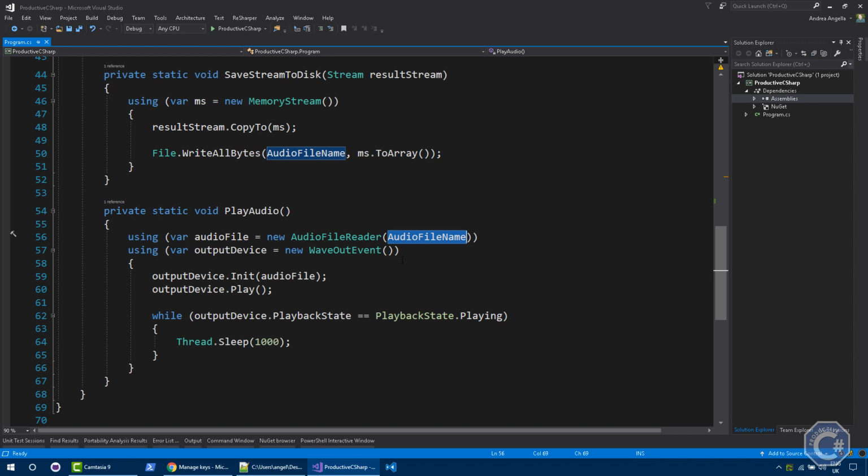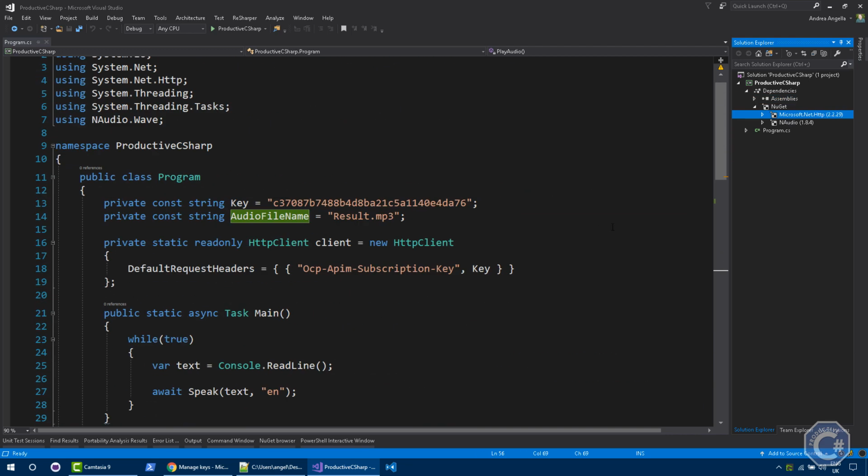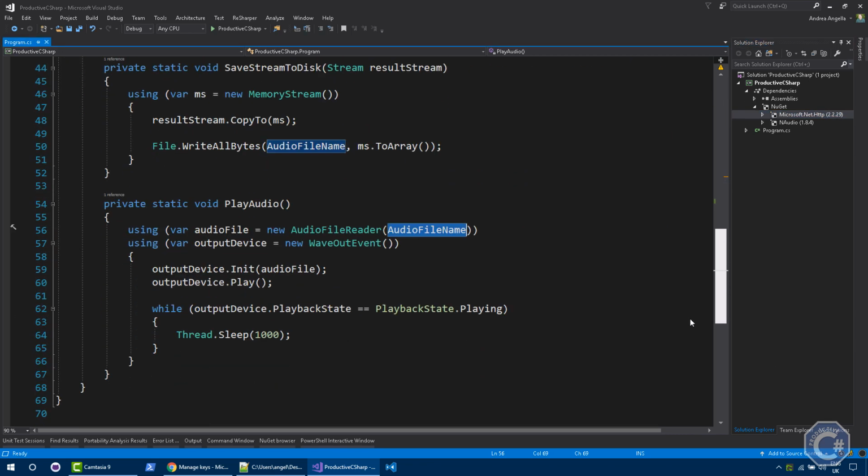You can find this code on GitHub. As you can see, I've added an audio library as a NuGet dependency, and Microsoft.Net.Http, which is required in order to be able to use the HTTP client. And this is pretty much it.